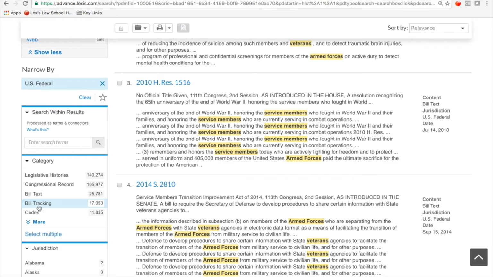And the bill tracking report is going to talk about how they were signed into law in a way that the bill text might not. So let's click on bill tracking. You can always find the bill text itself once you have the bill number from the bill tracking report.